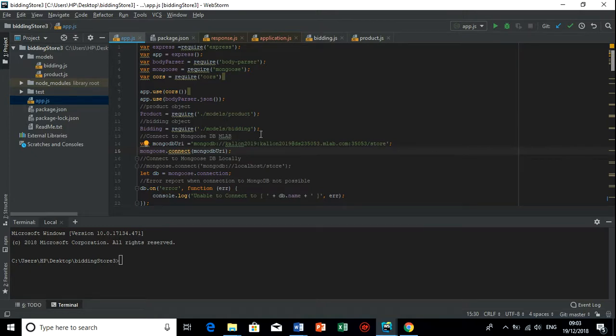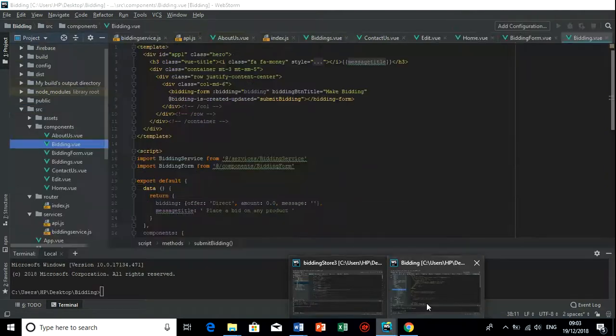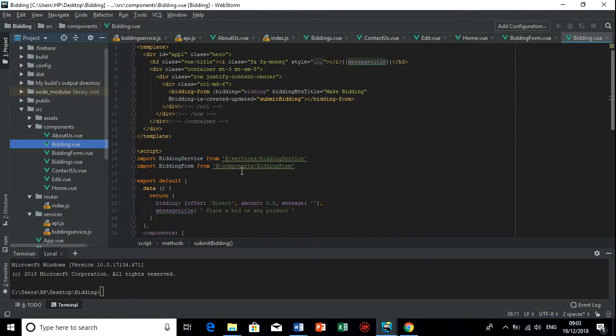Also, I forgot to say something. The main code is hosted in Heroku, and the user database is hosted in mlab. Let me get that clarified in this video. So when the user places their bids, it goes straight to mlab and is stored there.